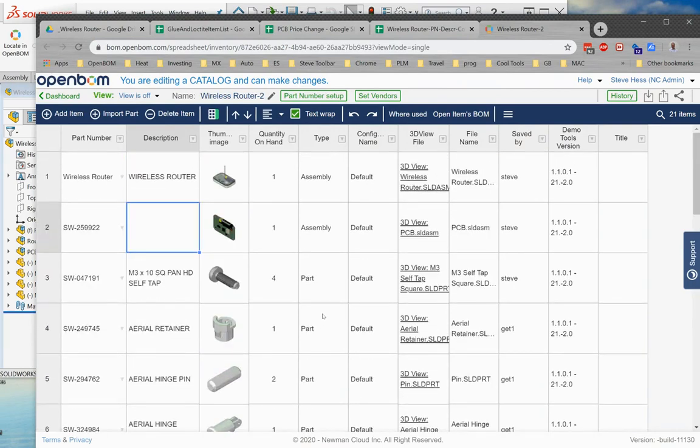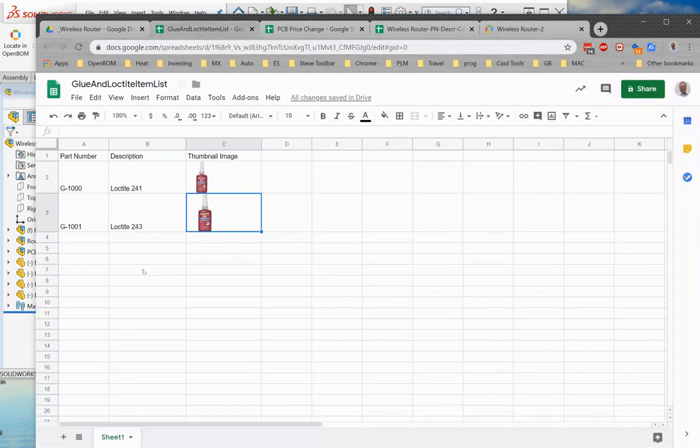So this is cool, and then my colleague comes along and says, "Hey, Steve, I've got those parts, that Loctite that we're going to use in this router. I've got the parts lined up in a spreadsheet. Let me share it with you." So he shares it with me. It looks something like this.